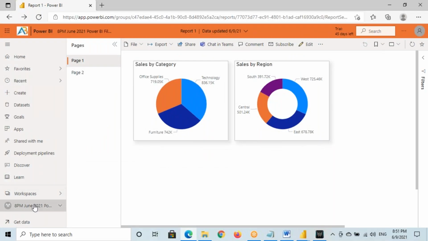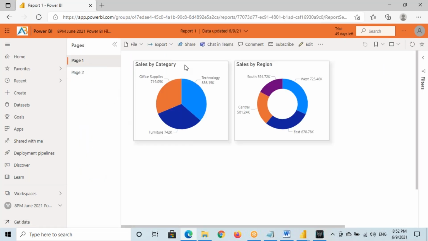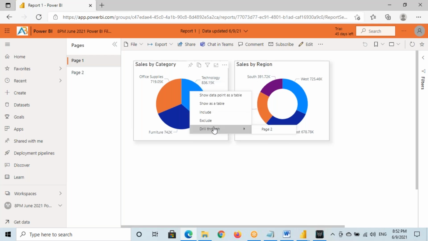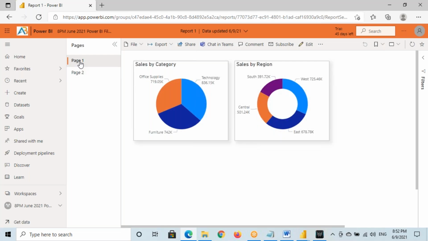This time in the report 1, I'll navigate from page 1 to page 2. So this is page 1. When I right click on any category, drill through page 2, I can go to the page 2 and I can see that corresponding data here. Category called technology data. If I want to go back to page 1, I can click on this button. I can go back. So here, when I click on furniture, right click, drill through page 2.